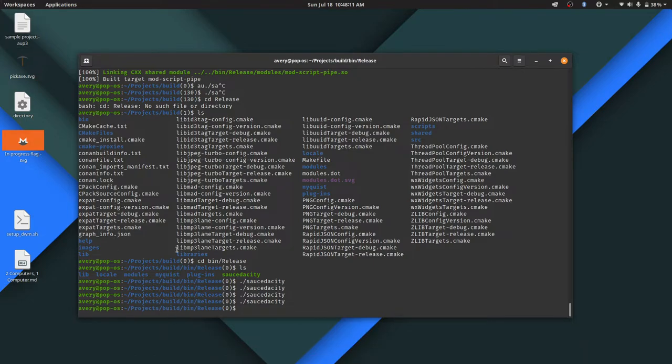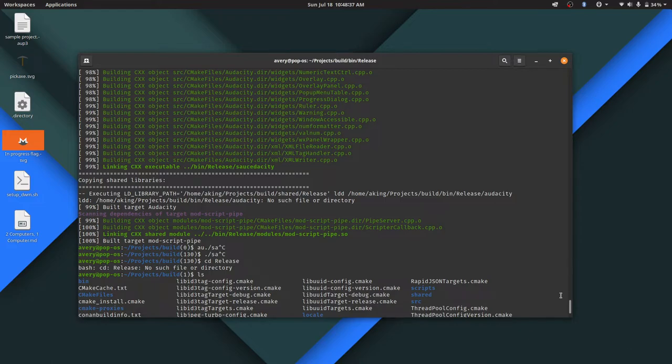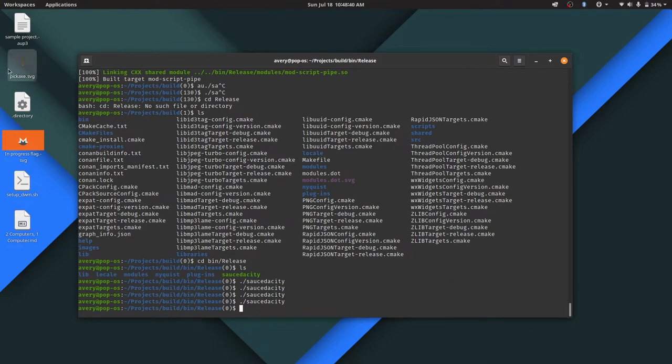So ultimately, Saucedacity 1.0 release, go check it out. I'll have a link so you can download it in the description. Windows and Linux, all entirely 64-bit. No macOS builds, but if you want to build a Mac version and submit that, go ahead. It's literally the exact same instructions as building Audacity. So that's pretty much all there is.